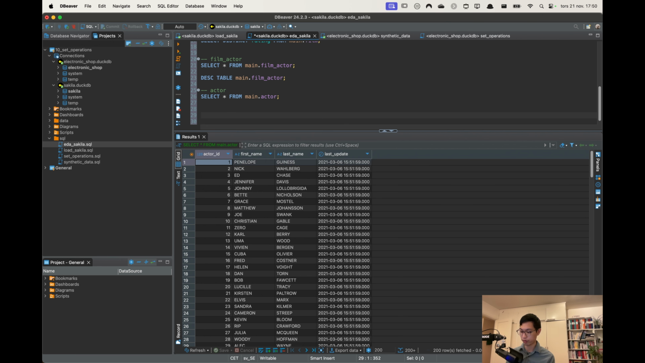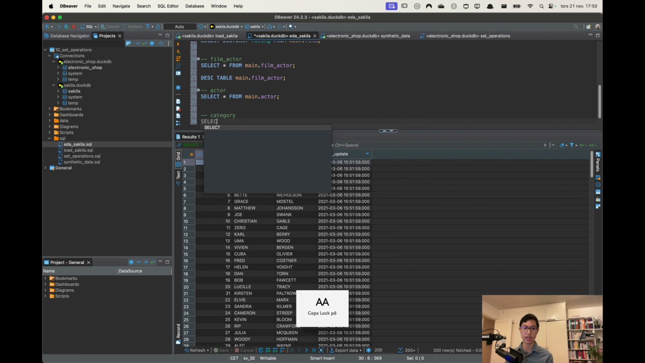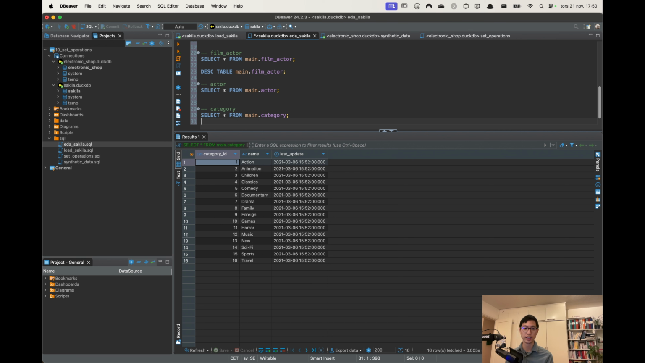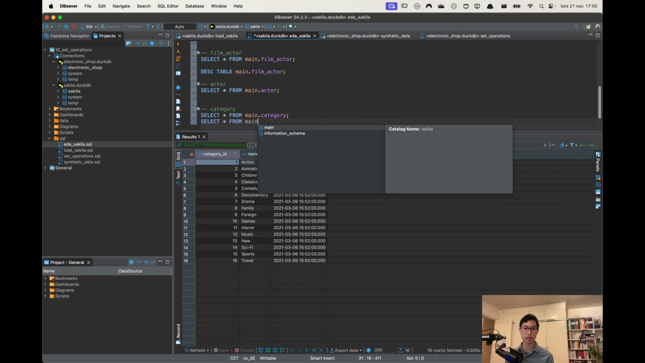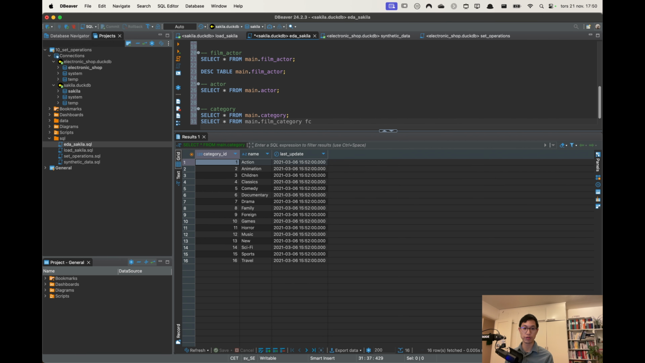Let's continue with another one. Category. Select star from main.category. And we can see here, okay, our category, we have category ID and names, right? Let's continue, select star from main dot, then we have something called film category.